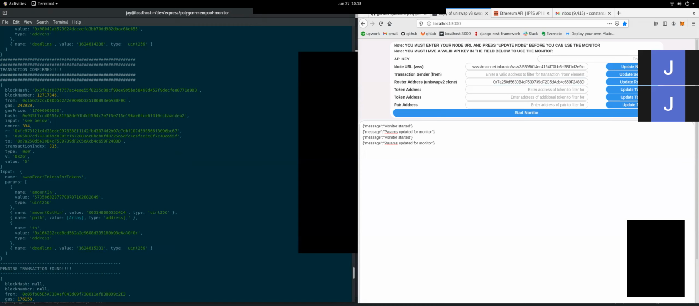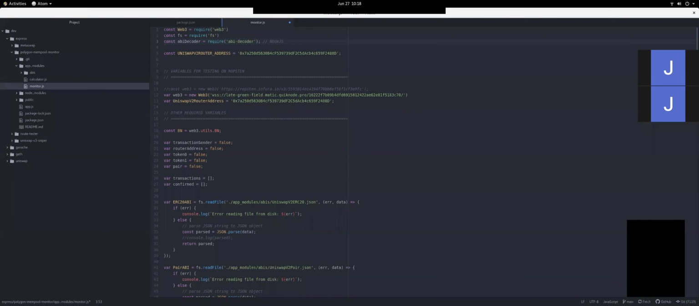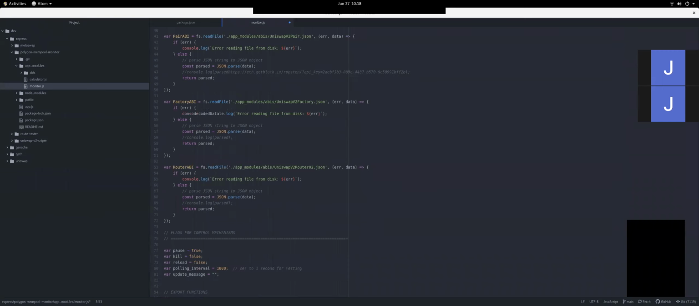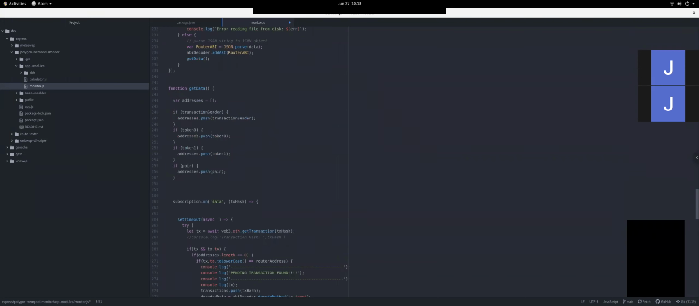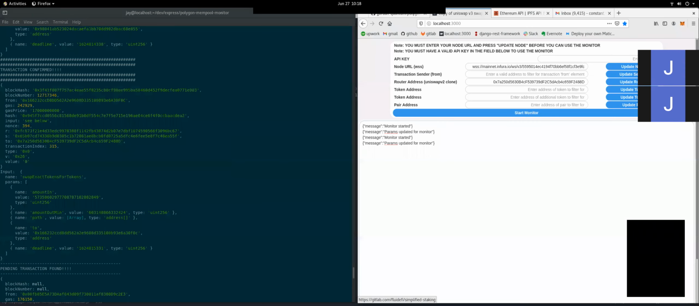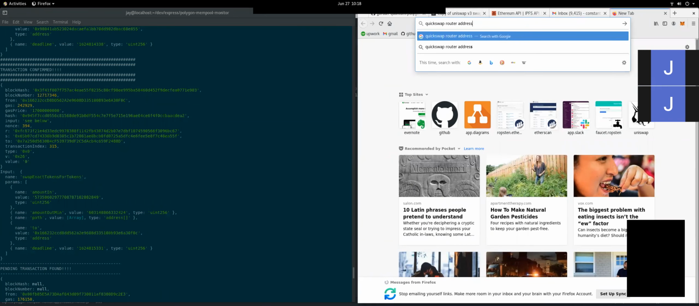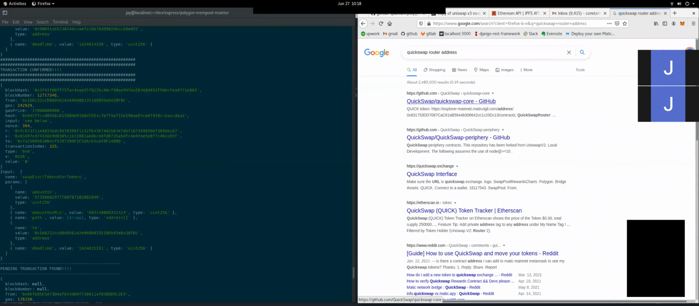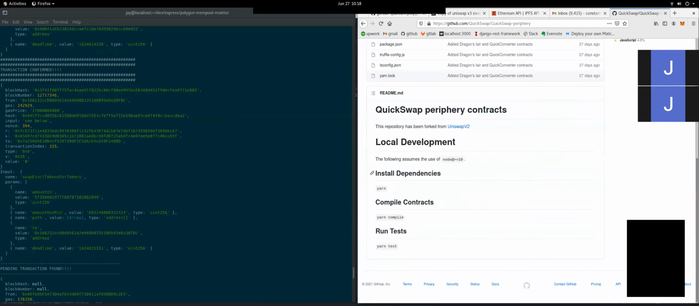And let's say we want to switch things up a little bit here. I think I have a Polygon router address. I might have it. Let me get the QuickSwap router address. It's not periphery. Deployments.